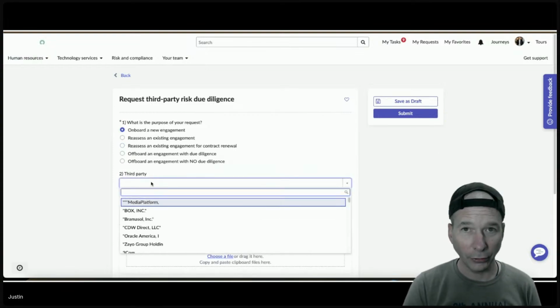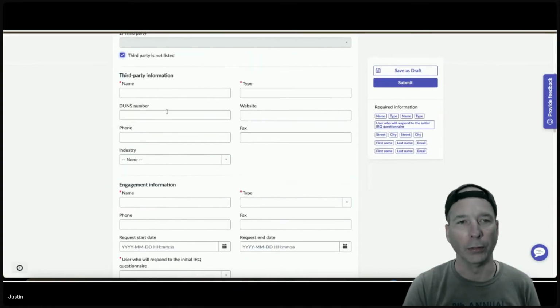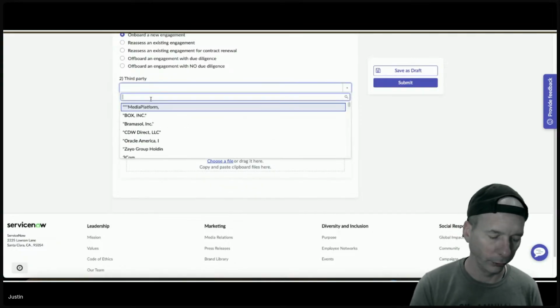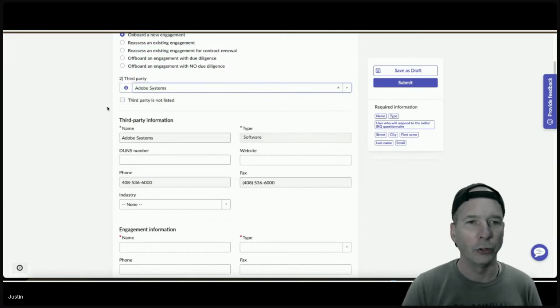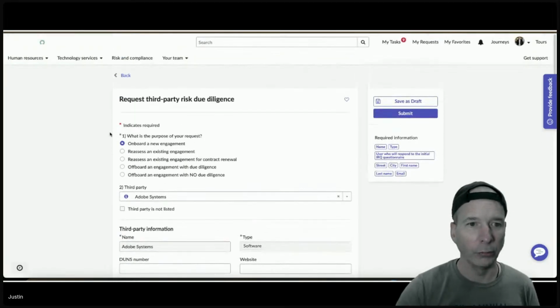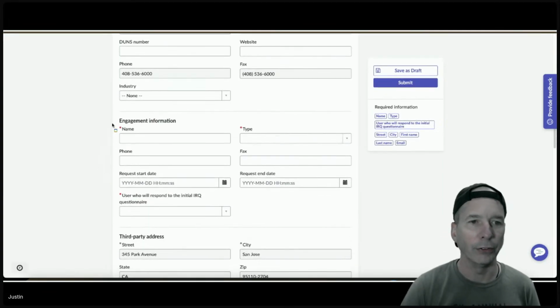We can select the third party. If the third party doesn't exist, we can create the third party by checking that box, and we can put all the information in. That might follow a whole different path, but we're not doing a third-party risk demo. So let's choose Adobe Systems because I know they have some good demo data. And then for the engagement, since we're onboarding a new engagement, we've got to provide the engagement details in the engagement information section.